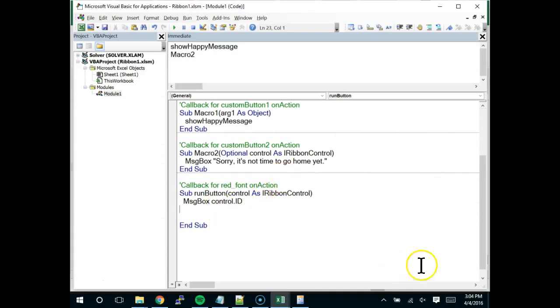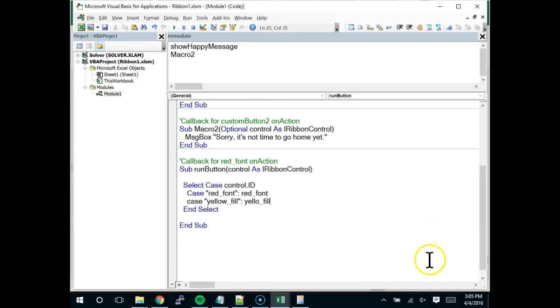That's great news. So what construct do you think I should use? What VBA structure is this kind of calling out for? I probably don't use an if statement. If would work, but instead I'm going to use a case statement. Select case based on the control ID. Case red font, I'll do something. In fact, all I'm going to do is call another subprocedure called red font. I haven't written that yet. Case yellow fill: yellow fill. I do need to create those subprocedures.